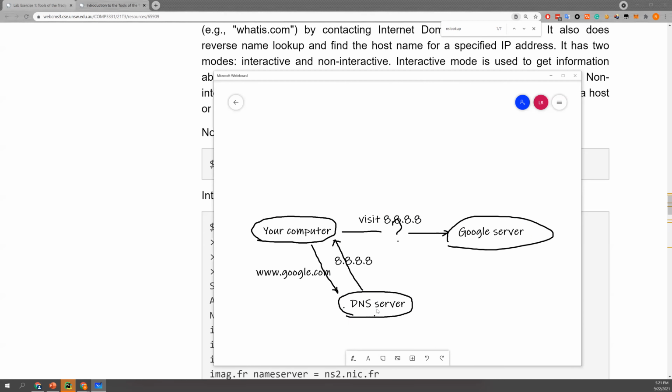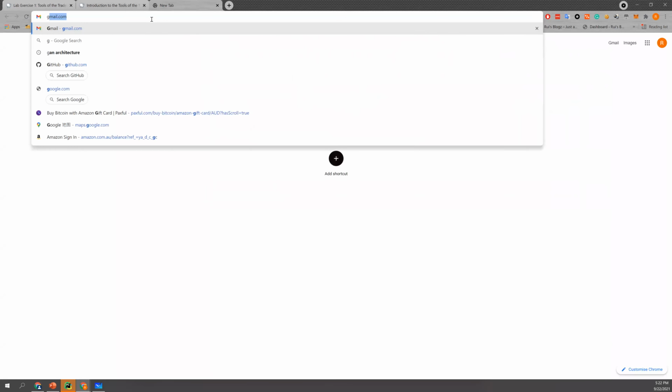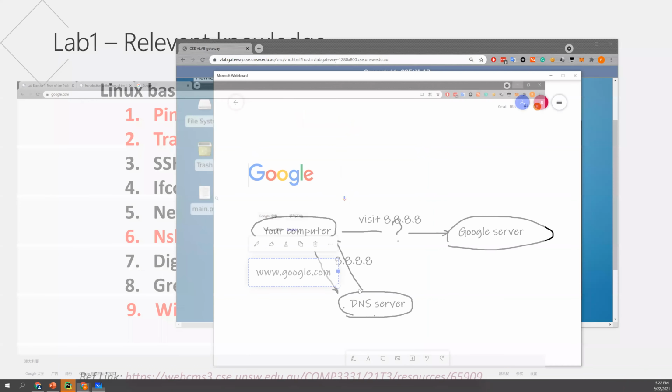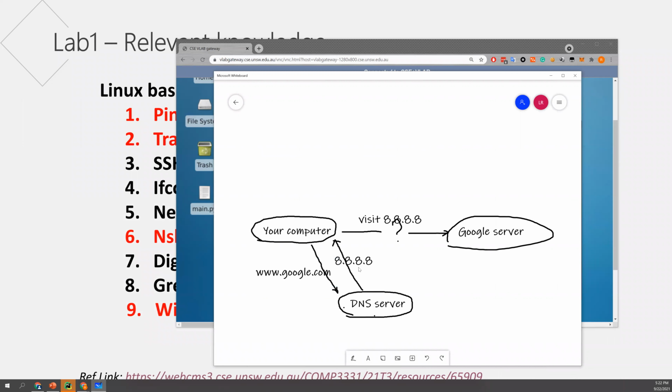So that is how DNS servers work. Once you type a URL into your browser, like google.com, firstly our computer will send this URL to the DNS server to do the query: what is the IP address of google.com? And then it will tell us the IP address. Then our computer can finally reach the server and get the web page from them.